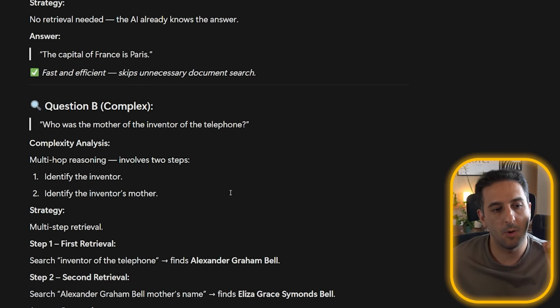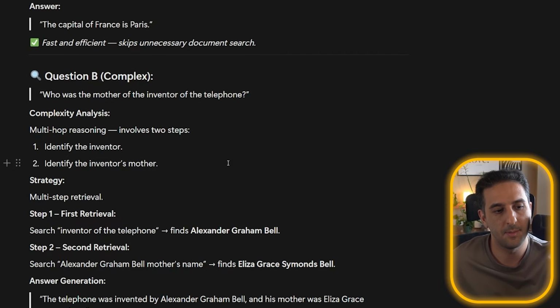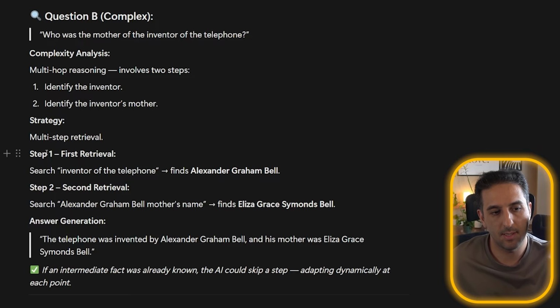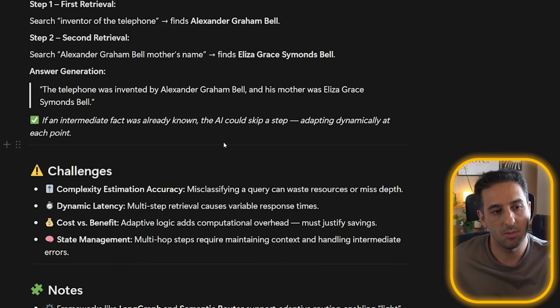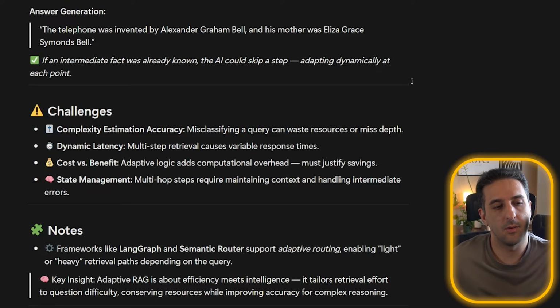Question B, who was the mother of the inventor of the telephone? Complexity analysis, multi-hop reasoning, involves 2 steps. Identify the inventor, and then identify the inventor's mother. Strategy, multi-step retrieval. Step 1, we search for the inventor of the telephone, and we find the answer, Alexander Graham Bell. In the second step, we go for the second query, Alexander Graham Bell's mother's name, and we find the mother's name. So if an intermediate fact was already known, the AI could skip a step, and it could adapt dynamically at each point.